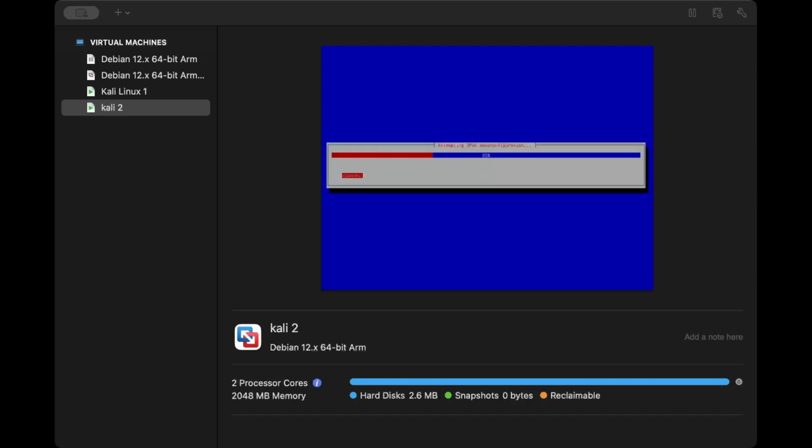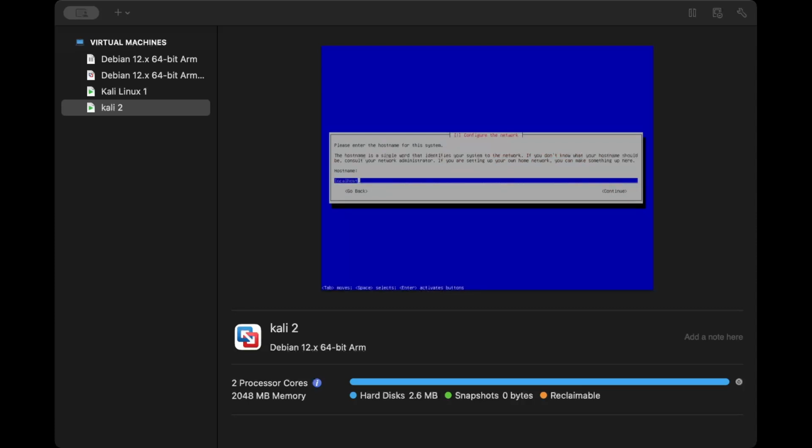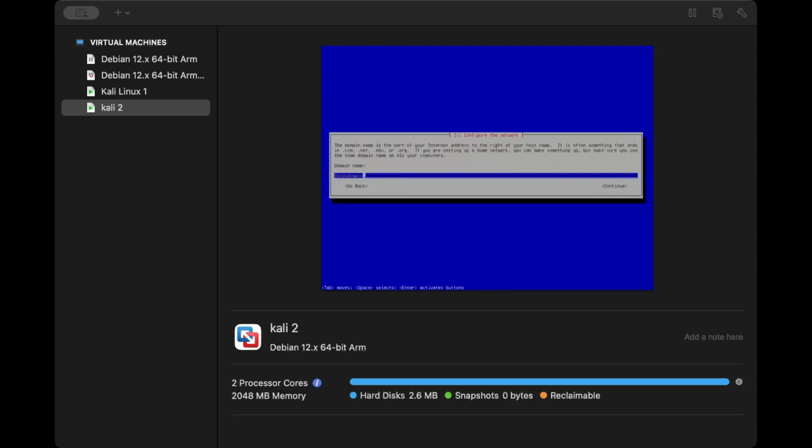Configuring IPv6 configuration, auto configuration. These are internet protocols. Network protocol. Now host name. Let's just give the host name Kali. Domain name, or let's say call it, let's say localhost.